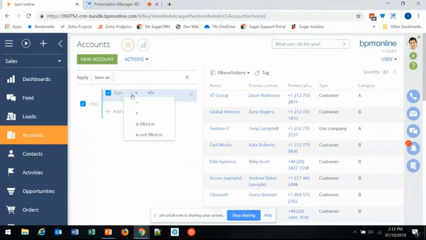It will then give me some options for what type of search I want to do. So this is another difference between basic filtering and advanced filtering that I didn't think to put on that slide, which is that I don't have to just do an equals search. I could do a not equals to, it's filled in, it's not filled in, and other types of searches based on the field type.